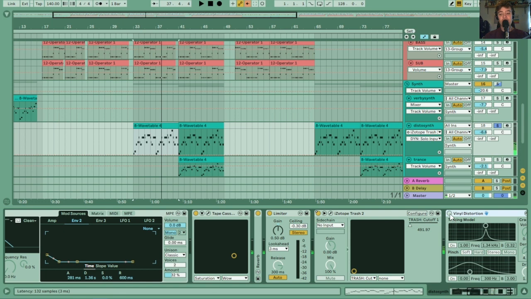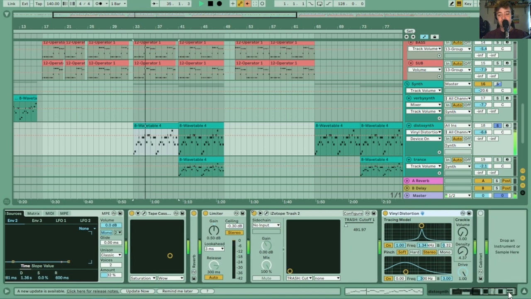Vinyl distortion, let's add that. That's adding that real top end whaley distortion, like just a bad speaker. Now that's good. It does make it sound a bit creepy and weird, but it's too bright. So I wanted to dull it down a little bit.